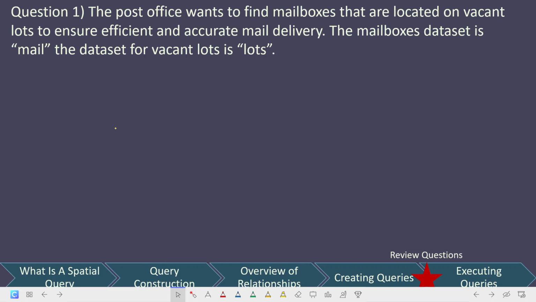Okay, so hopefully you've given it some thought. Let's go ahead and just quickly write down the answer. Well, we want the mailbox. We're trying to select mailboxes. So our input feature is going to be mailboxes, or mail in this case, because the name of the data set is mail. We want mailboxes that are on vacant lots.